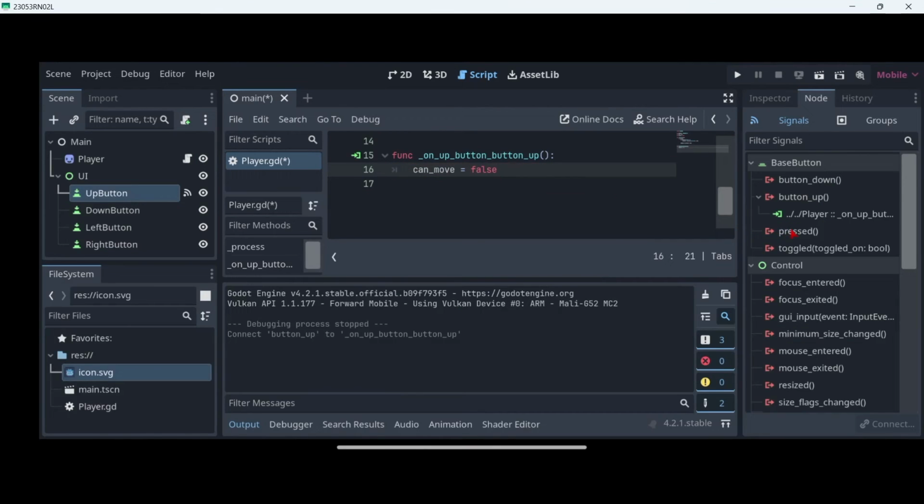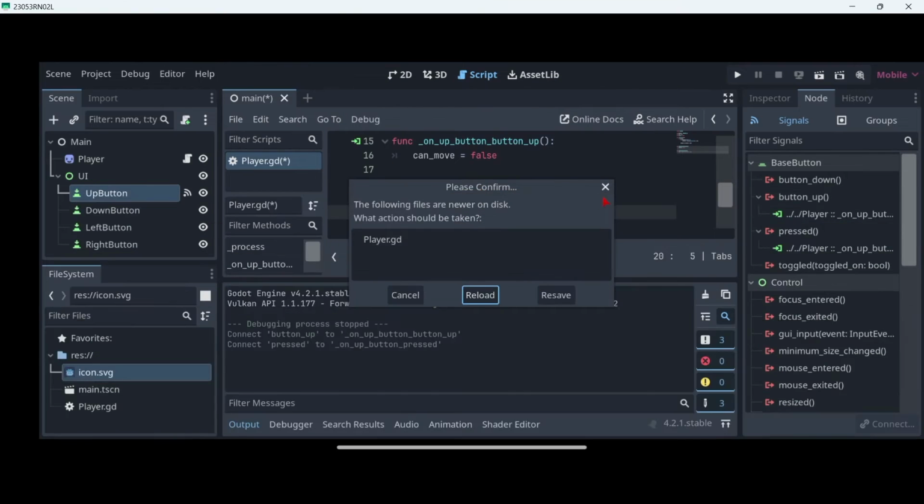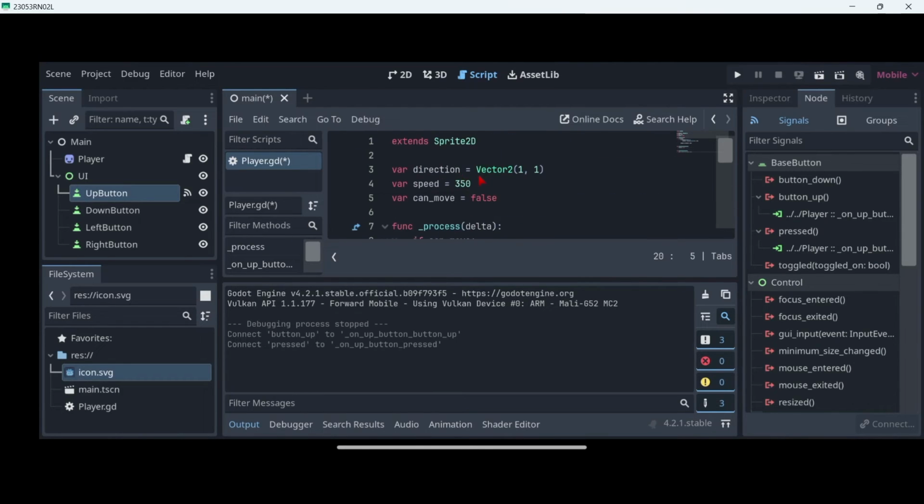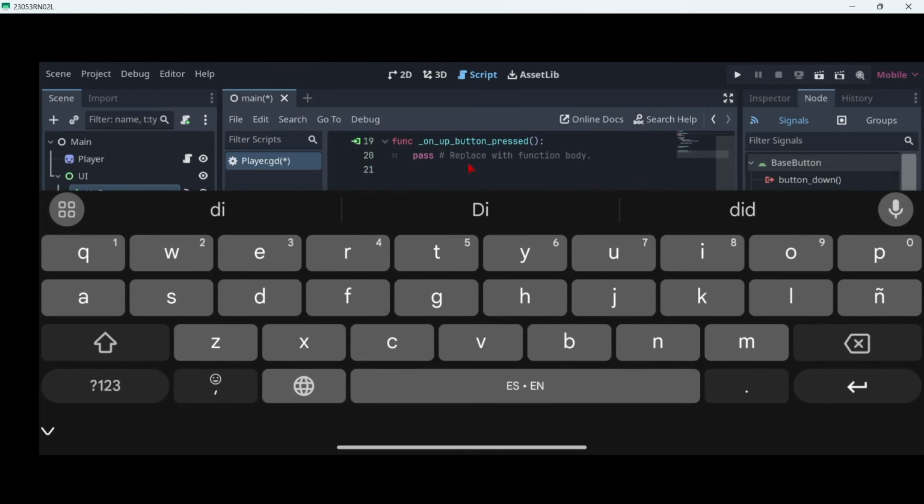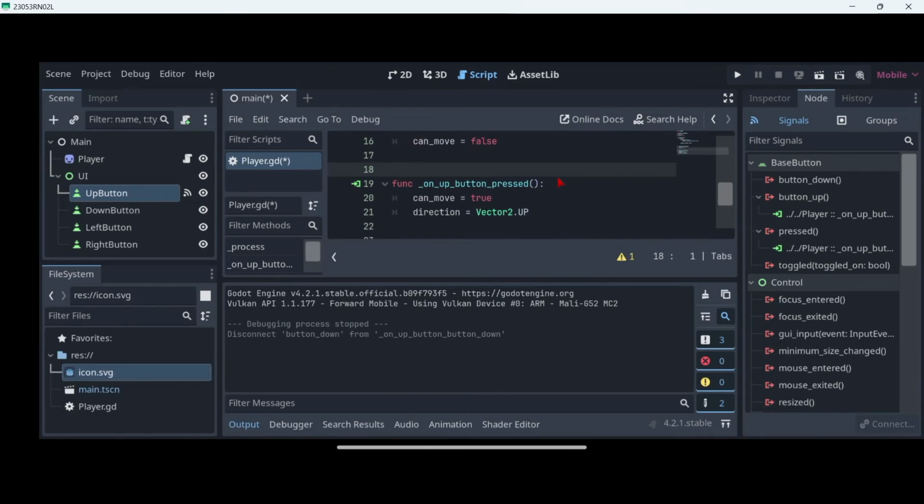And then when we are pressing the button, I'm gonna connect the pressed signal. So we wanna move up. In order to do that, we have to actually modify our direction variable and also set can_move to true, okay? Actually, what we need to do, instead of connecting our pressed signal, we want to call its button_down signal. Let me explain.